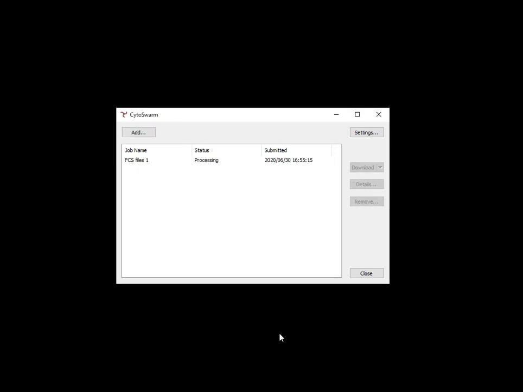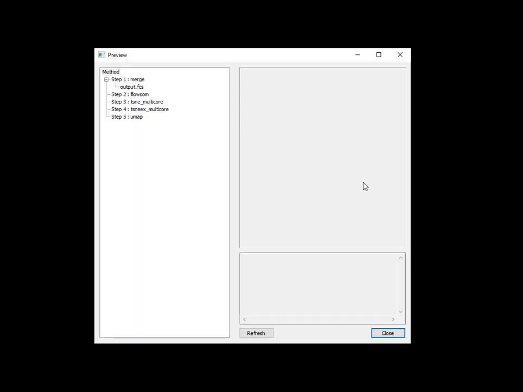Once all of the files have been sent to the server, processing then begins. You can monitor processing by clicking on the job line and then clicking the Details button. In this dialog, you will see each of the steps and the progress through each of these steps. So if I click on the Merge, we can see all of the files that have been merged, and the file save has been completed at the end.